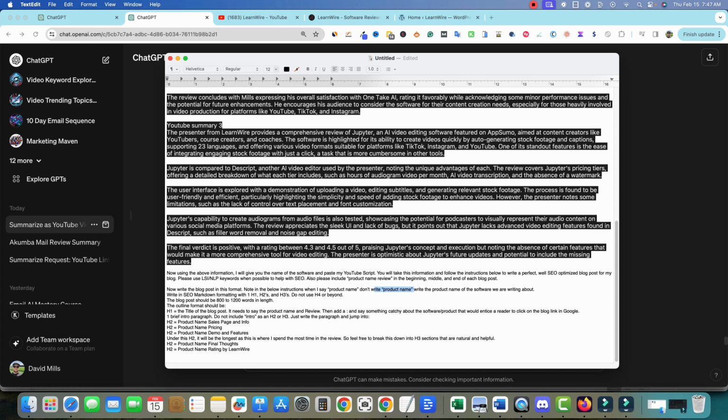Write in SEO markdown formatting, one H1, H2s, H3s. Do not use H4s and beyond. I'm not really a fan of going further like that, so we're going to leave it like that. The blog post should be 800 to 1200 words in length.